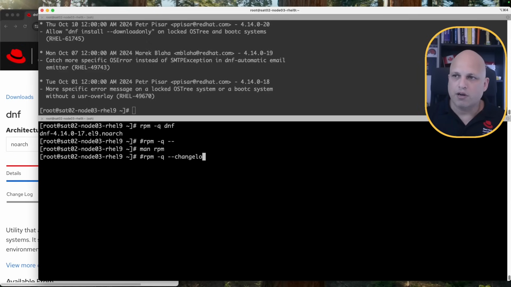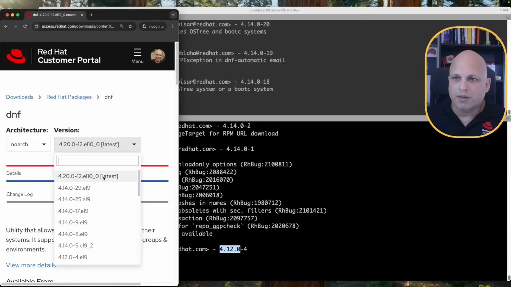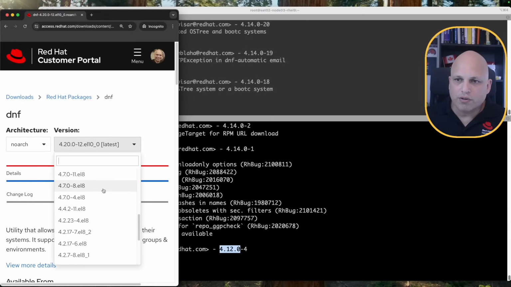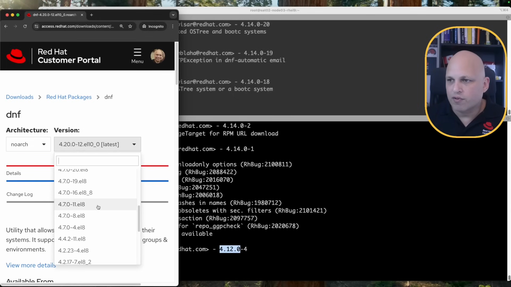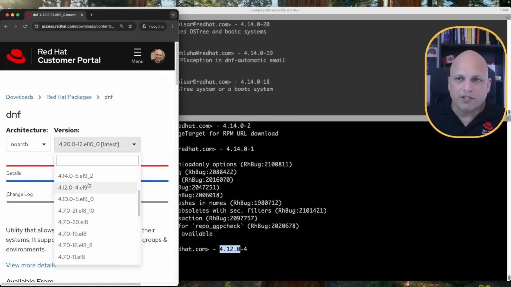So, changelog DNF. This is the command. And check this out. We have all the versions up to 4.12.0. And eventually, if I scroll down, we have older versions here, but this is for RHEL 7, RHEL 8. For this one, 4.12.04, this is for RHEL 9. So I have this information starting on this version over here.